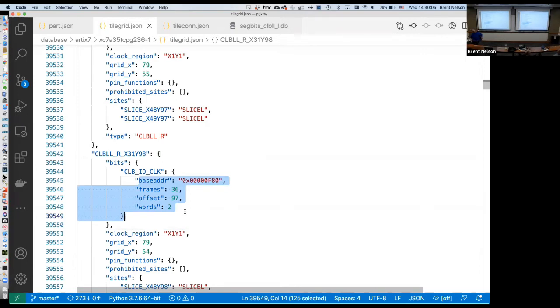One thing, by the way, just to be clear, the base addresses are not sequential. One thing that's confusing, you think that the frame addresses are sequential. That's not the case. It jumps around. So without a map, it's really hard to tell what's in a bit stream.